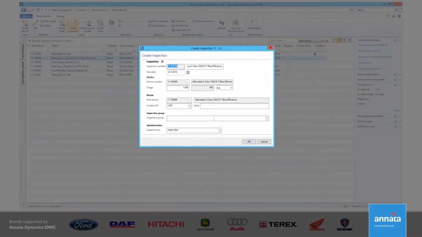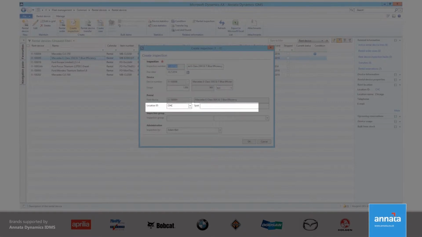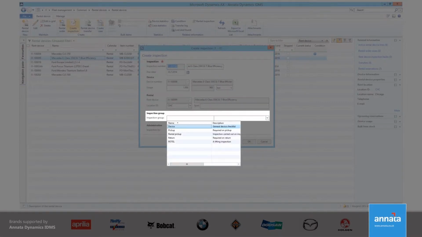When an inspection is created, it is also important to use this as an opportunity to record the usage of the vehicle. Having an up-to-date usage reading is crucial to making sure that the piece of equipment is maintained correctly, according to the maintenance schedule laid down by the manufacturer. The inspection group describes the type of inspection that is being created. This helps me to produce reports that analyze the types of inspections that we are doing.